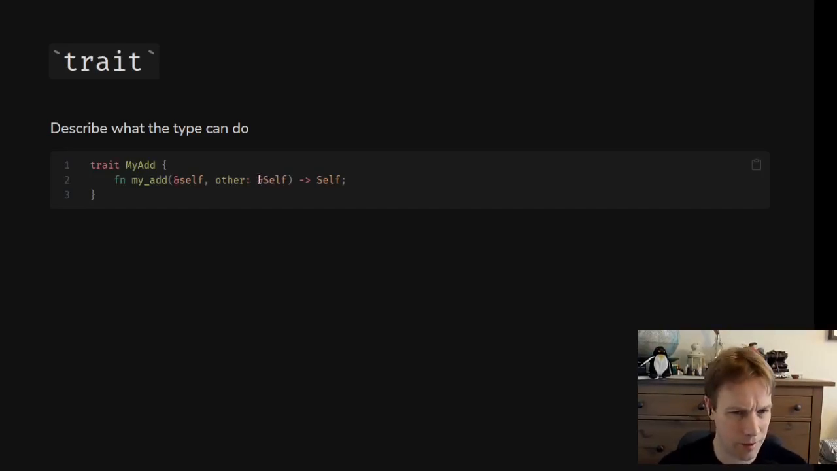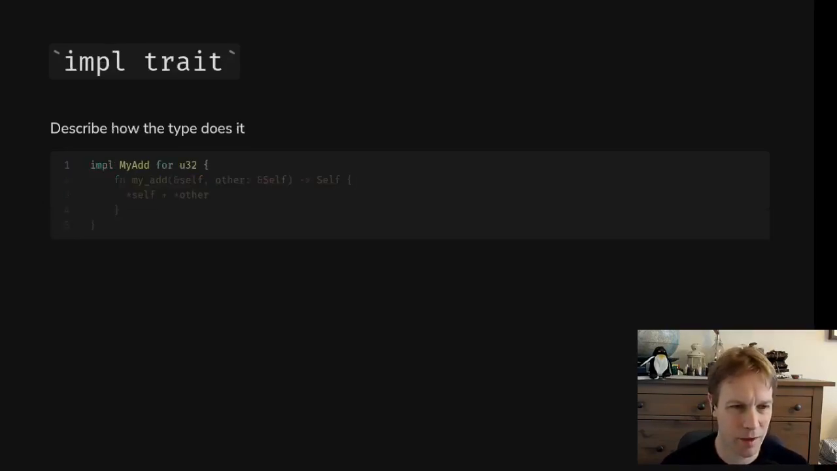So I just misspoke then. This other is not actually another reference to itself, it's another thing, which is a reference to something of the same type as itself, and it returns something which is also of that type. So you can see how this fits in with the add function that we had before, which takes in two things of the same type and returns something else of the same type. So now we've got a trait which describes the ability to myAdd, right? Not the ability to add. This is slightly confusing wording.